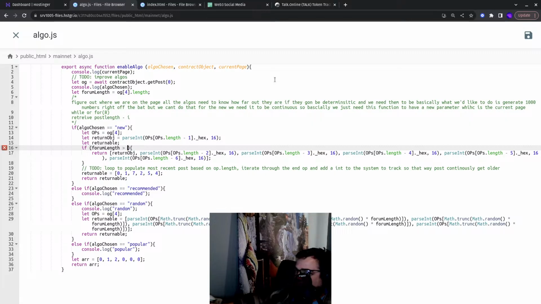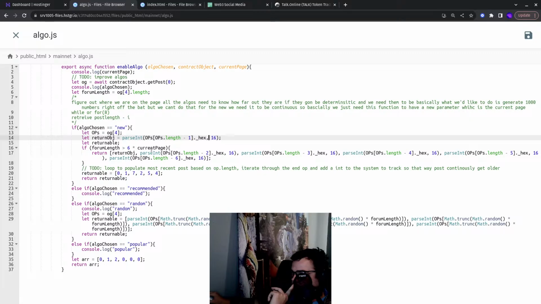Let's say 6 times current page. If form length is greater than 6 times the current page, then you'll return that. But instead of OP's length, so wait, we want to do current page times 6. So instead of this 2, this 1, 2, 3, 4, or okay. So then return object.